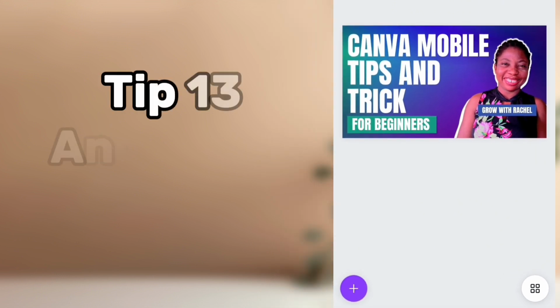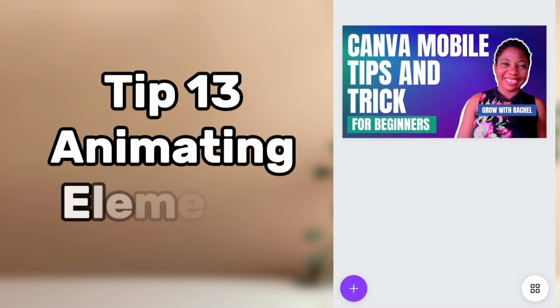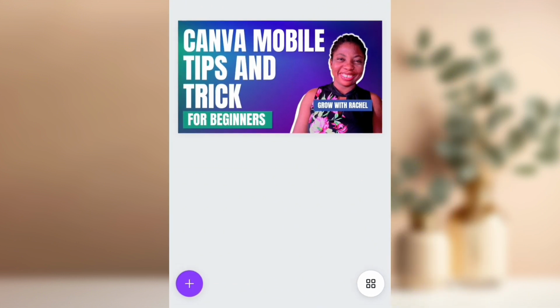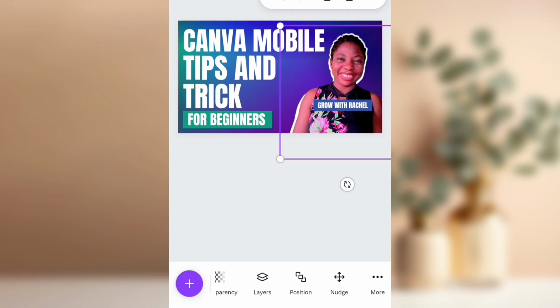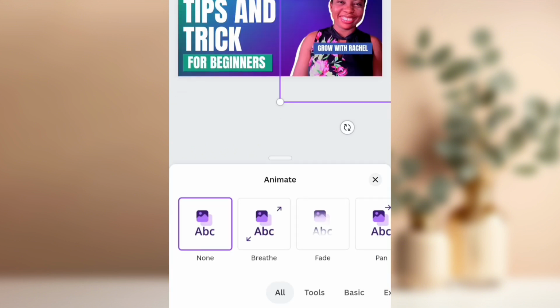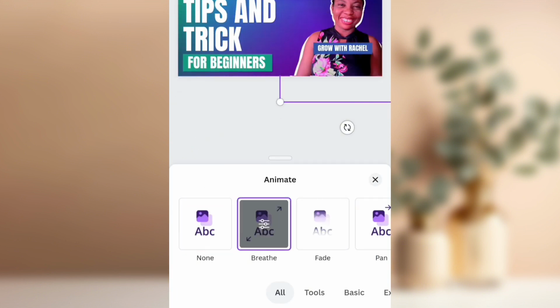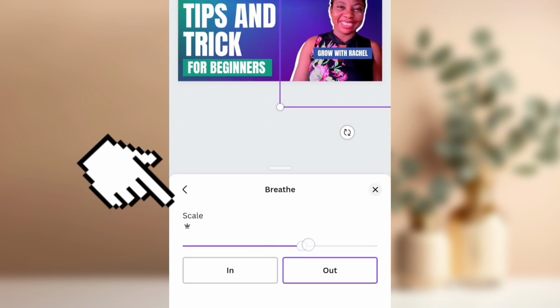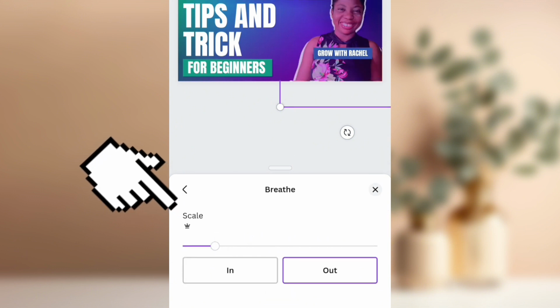Tip number 13 will be animating elements. So we want to animate the elements on this page. Let's see how that will look. What we will do is to click on it. Which of the elements we want to animate, we'll go over to animate, to use the animate button. We want this to breathe. Scale it. Let's make it faster.